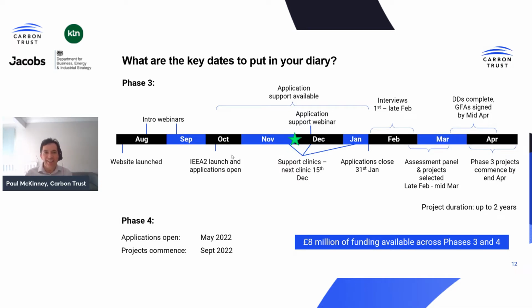Firstly, some key dates for the diary. The current phase of the IEA was announced in August and opened for applications in October. There are still 2 months left, so that sounds like plenty of time. But actually, pulling together one of these projects, all I've just talked about, does take time. Filling in the application form and understanding all the guidance notes takes time. So really, I would say time is quite short, and I really encourage you, if you are interested, to get in touch and make a start on the application process now.